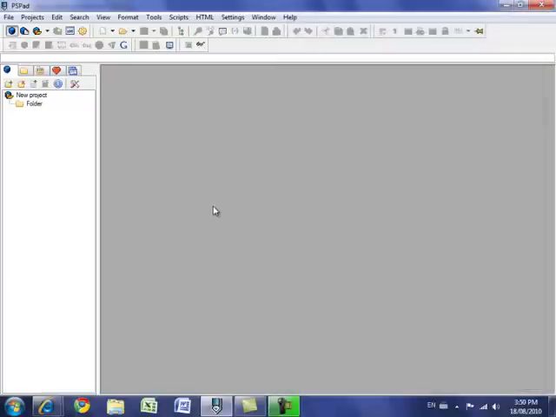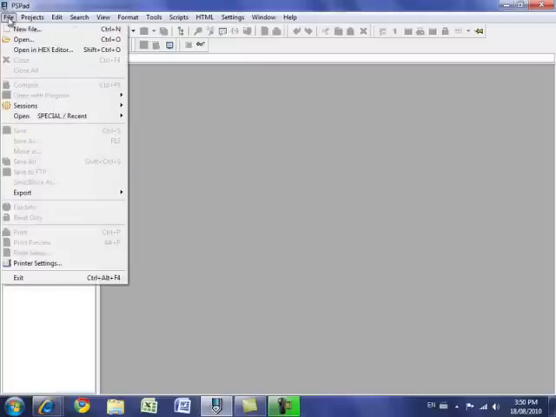Now, in PSPad, it looks a little complicated, but it's just a simpler way to write HTML because it'll color highlight the tags for you. Now, PSPad is a free program that you can download. Just Google search PSPad and you'll be able to download it, but it is included in all of the computer labs on campus.